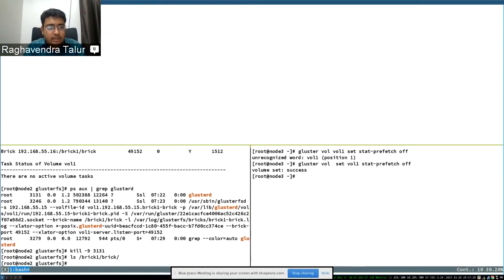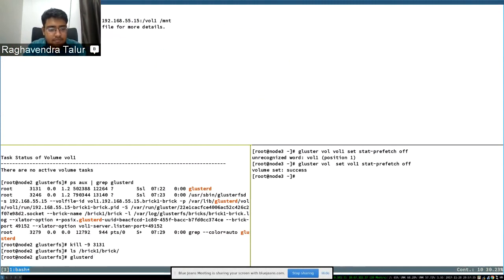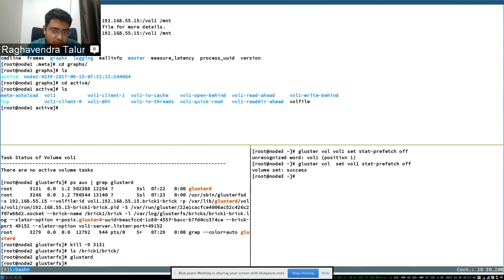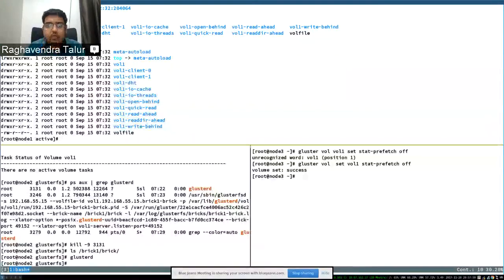Let us unmount and then mount the same volume again. Okay, that failed because glusterd is still down. Let me restart glusterd here. Okay, and let us check what the graph shows now. As you can see, there is no md-cache here, because we did a remount, we got the latest volfile from the new glusterd, and the latest volfile said there is no md-cache.